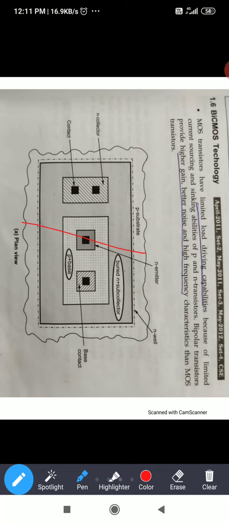Now, MOS transistors have limited load driving capabilities because of the limited current sourcing and sinking abilities of P and N transistors. Bipolar transistors provide higher gain, better noise, and high frequency characteristics than MOS transistors. Because of these special advantages of BJT, we are incorporating BJT technology in CMOS to form BiCMOS technology. Here, if we see the structure, this is a plan view.